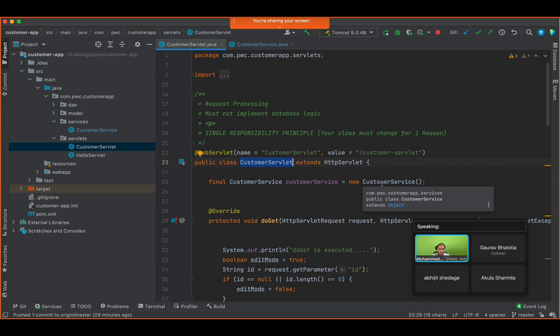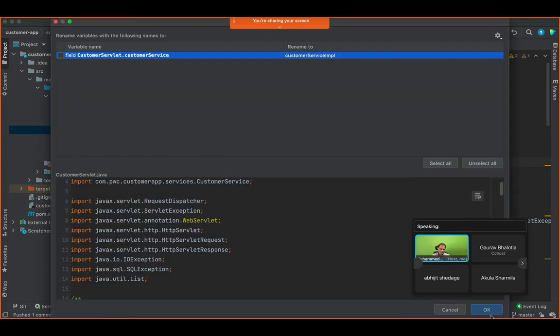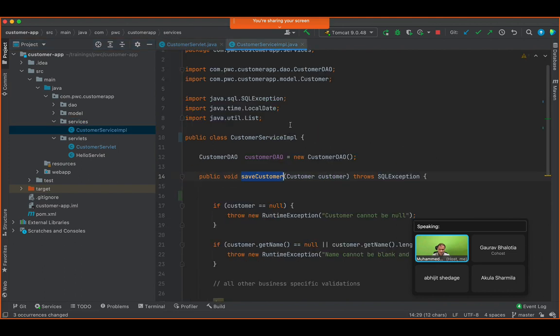And if I want to do this, no big deal, simple enough. What am I going to do? First of all, let me change the name of this class from customer service to customer service IMPL. That's the naming convention I follow. Many follow it. If you want to follow some other naming convention, it's fine, but usually this is how it is. So this is an implementation class. I have changed the name of the class. It is customer service IMPL.